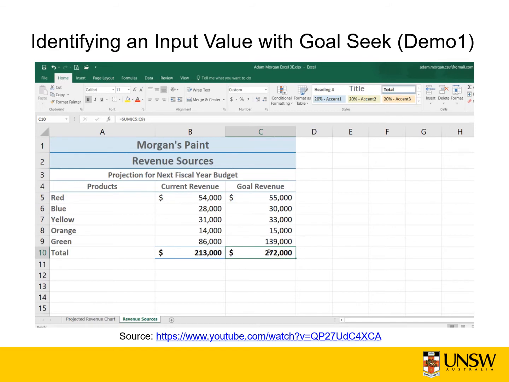So let's go ahead and do that. The first thing that you have to do is select the cell that you want to be changed. This cell is going to change to 300,000 because that's our new goal. Again, you select the cell that contains the goal.